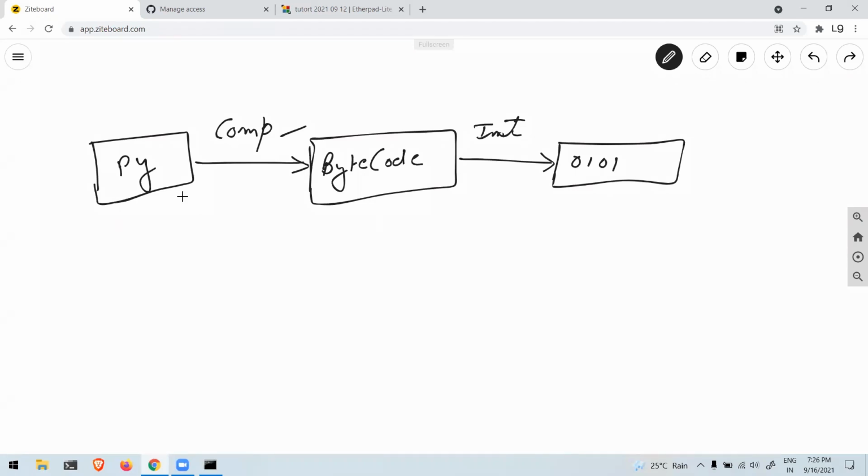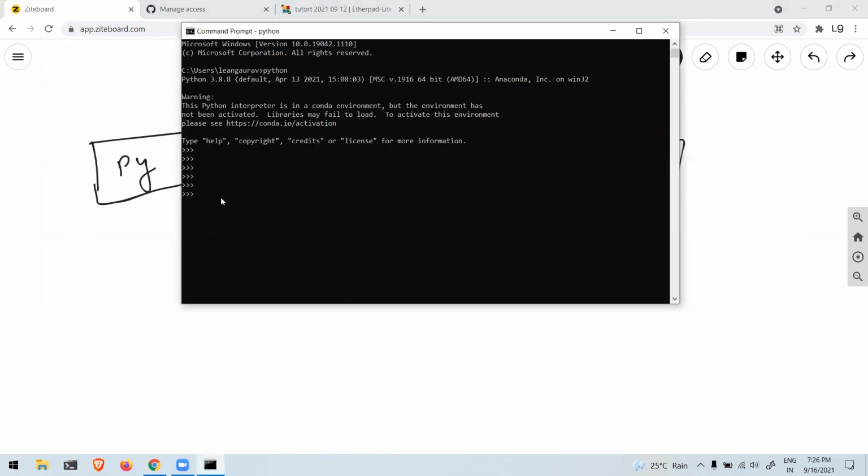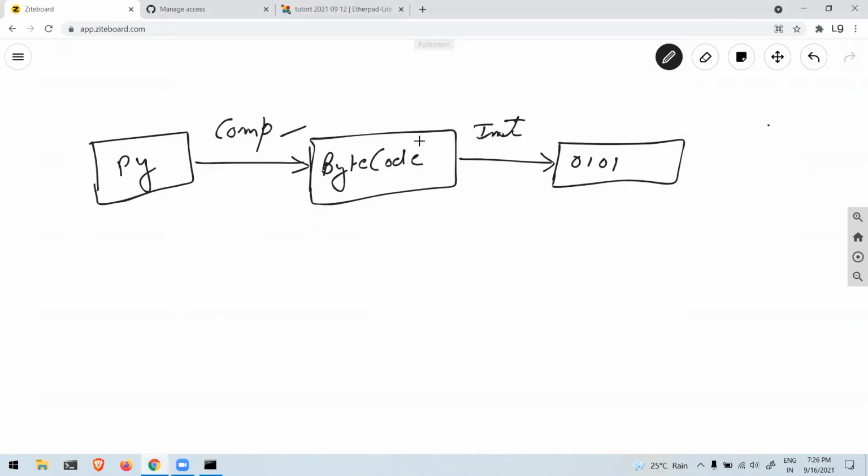It's not just compiled or interpreted, but some people say that Python is an interpreted language because we are using the interpreter all the time. All right, and it is actually interpreted. That's not wrong as well, but it is also compiled. It first converts the code to bytecode and then starts interpreting it.